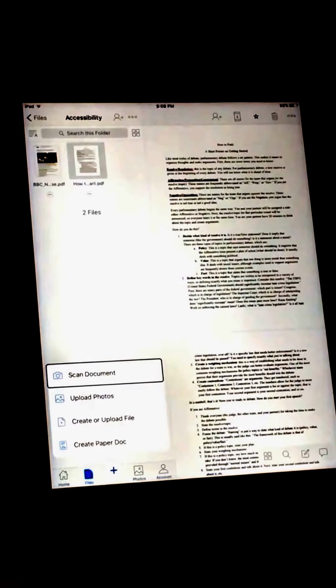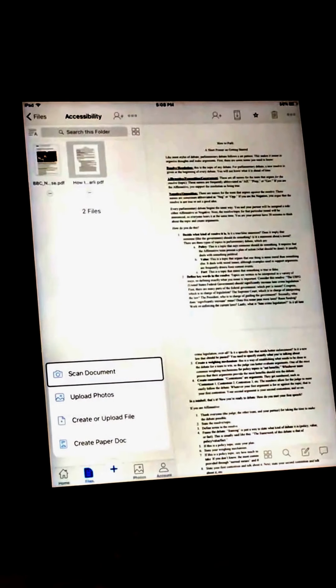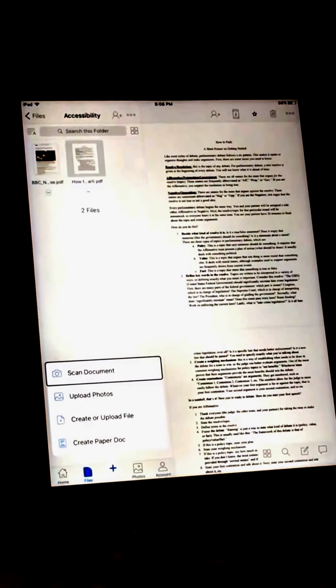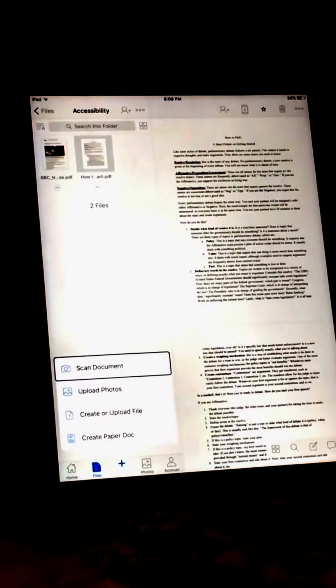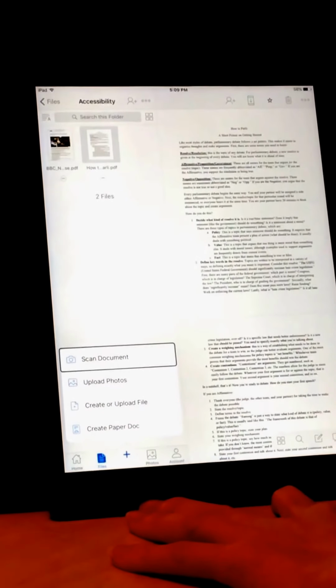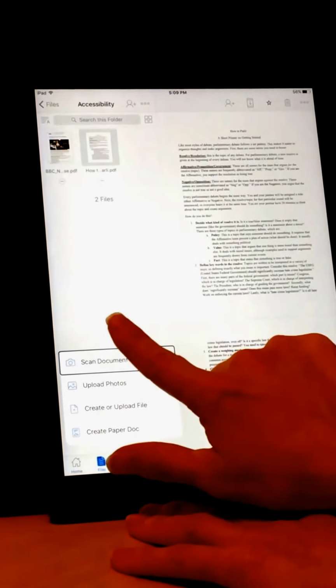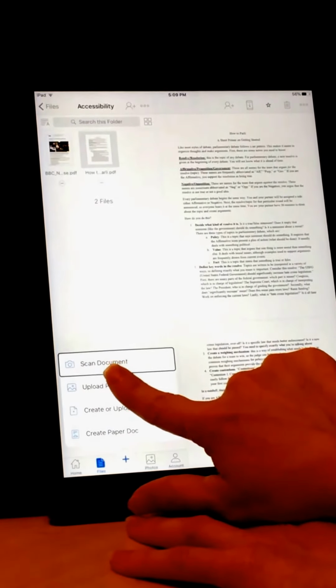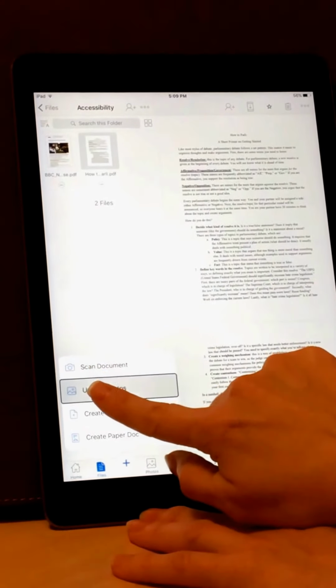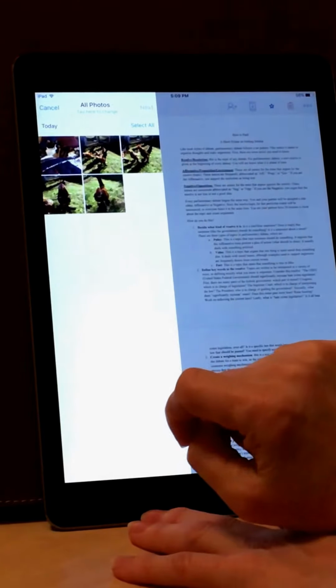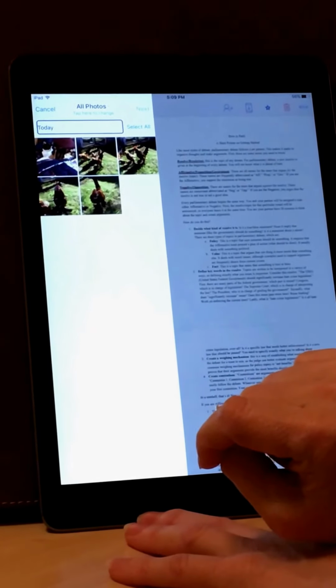Since I don't have many productivity apps on my iPad, such as Microsoft Word, let's add a picture. Scroll down until you hear Upload Photos and double tap. Scan document. Upload photos. Button. Upload. Today.